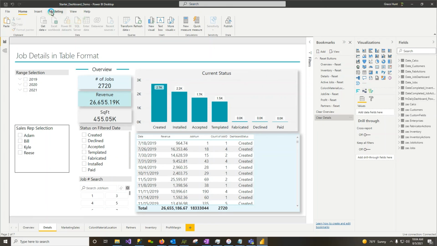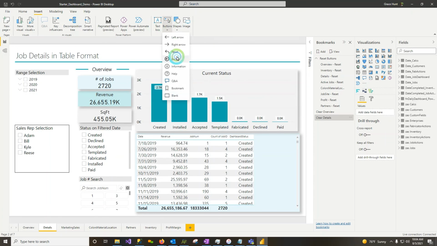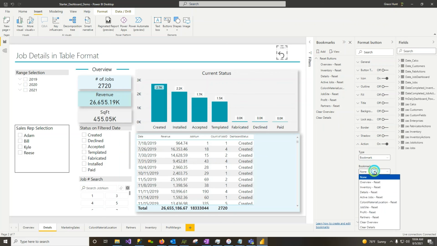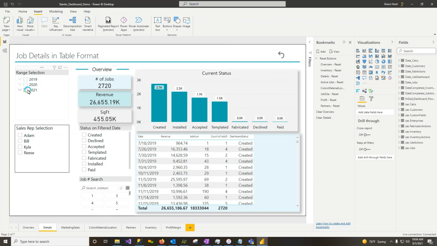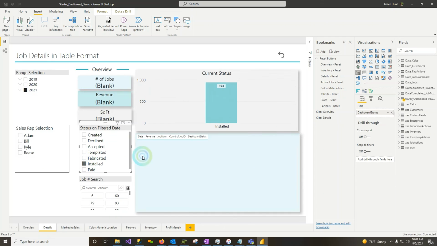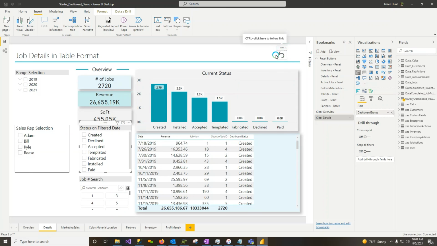I will then go to insert, buttons, reset. I'll drag my reset button to where I want it to appear. I'll go down to action in the format button box and select bookmark. This time I'm selecting Clear Details, and now I will test it out. Again, we'll hit Control, and that seems to be working.